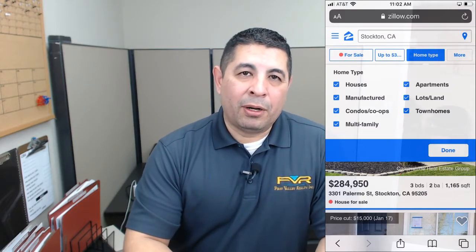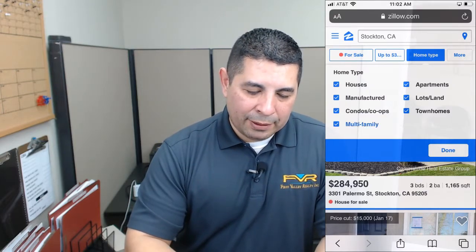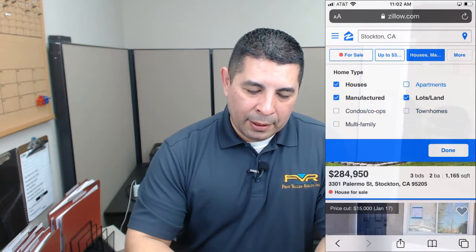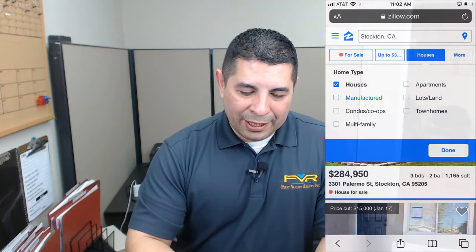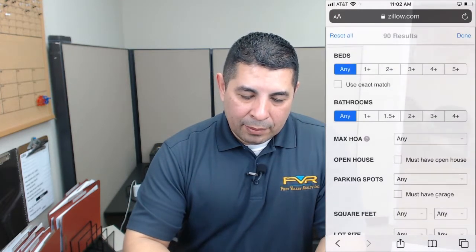Again, by default, these are all going to be auto-populated or already checked. And we want to start unchecking them because this is where we start filtering the whole home search. So we're going to uncheck all of them and just leave the houses because we're basically looking at houses. So remember earlier we started with 593, I believe it was. So now we're down to 90, but we're not done.